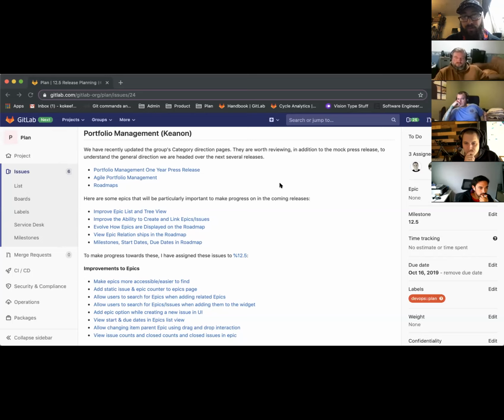Improving the ability to create and link epics and issues. They're not necessarily always the easiest things to create or merge to each other or link. So we're trying to find the best ways to help people create things quickly without having to context switch or switch to multiple tabs to do it.